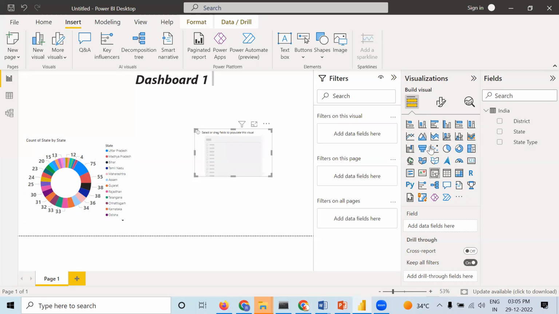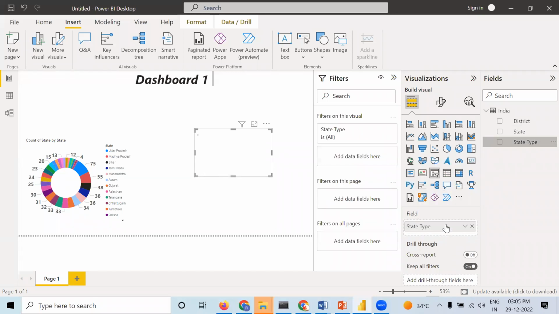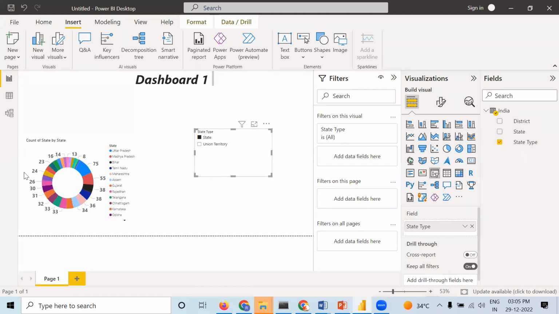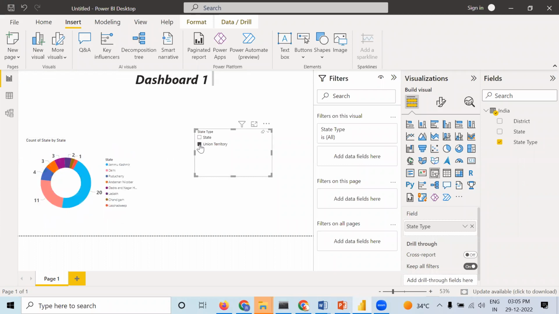What I will do is put the state type in the field so that I can differentiate the union territories and states. If I want only states, it will show me charts according to states only. If I want only union territories, I have to deselect it and choose union territories. So it is showing me union territories only. This is what you wanted to ask.